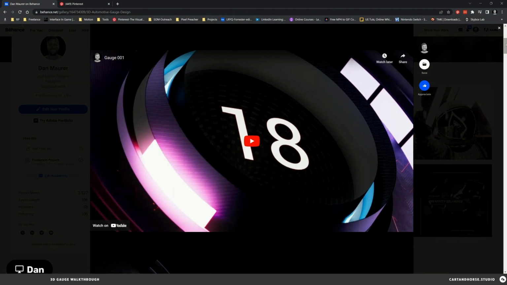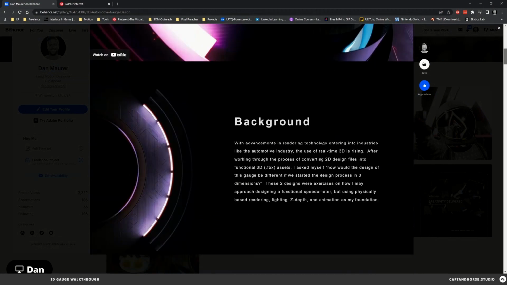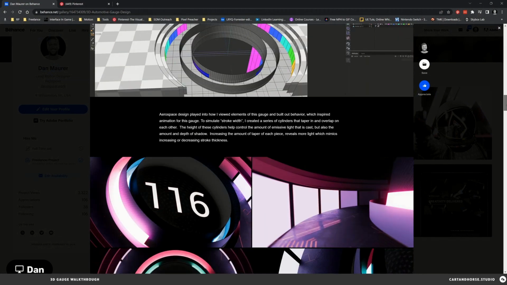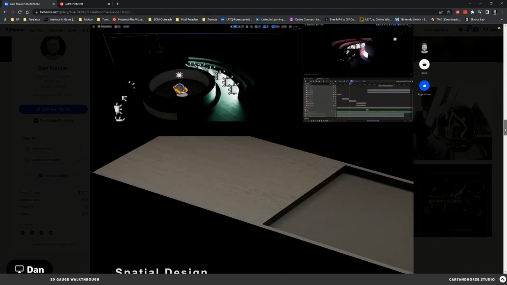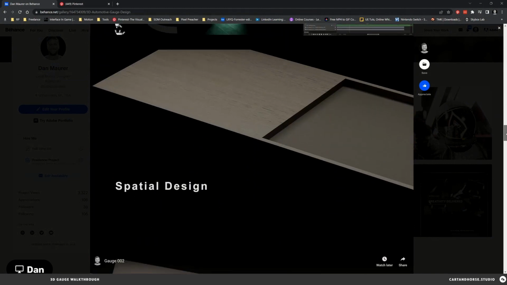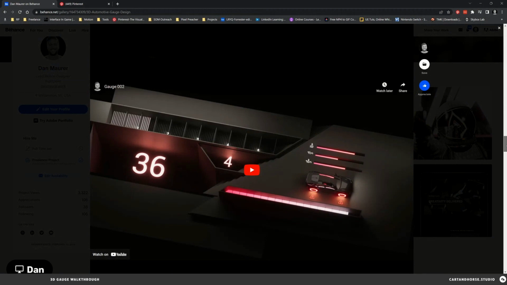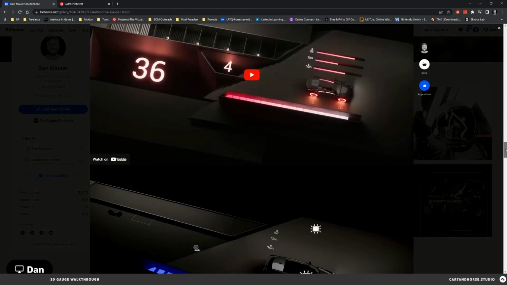It's just kind of a classic gauge with a new take on it. And then the second one that we'll dig into, if I don't kill this thing first, is spatial design. My background before I got into motion design and digital design and all that stuff was in architecture. So I kind of went back to some of those roots and started thinking about this spatially. So it's going to be fun.